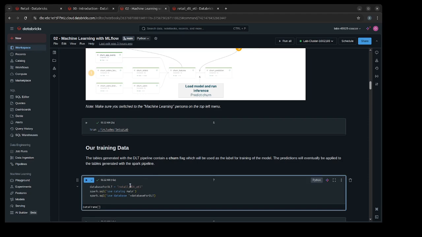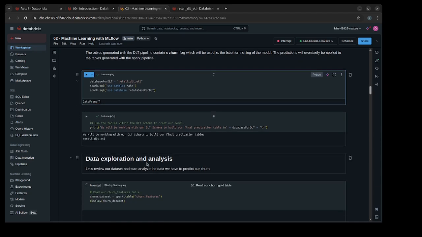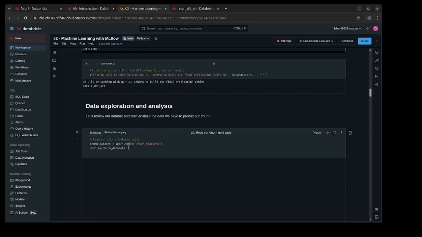I'll try to change the database which we had created in the previous one and run all these steps here. The very first step is associating the database catalog which needs to be used in this particular notebook. Then we display the churn features which we had created through the previous workflow pipeline.